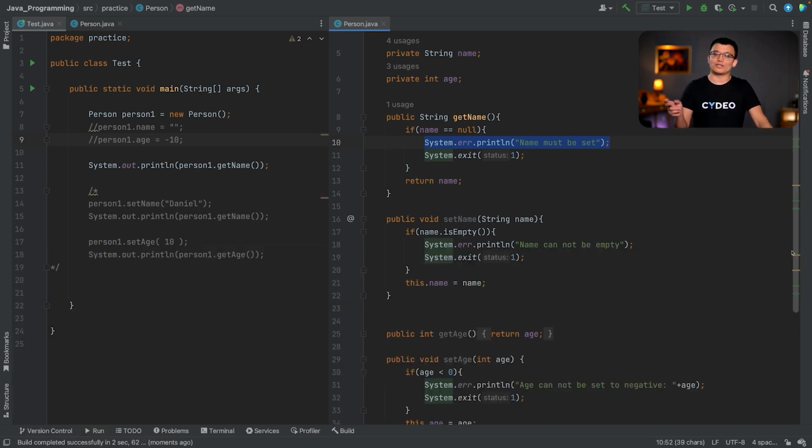So anytime you want to add conditions before reading or setting in encapsulation, you will be able to do so. Anytime you want to give conditions or restrictions to the instance variables through encapsulation, it is possible.